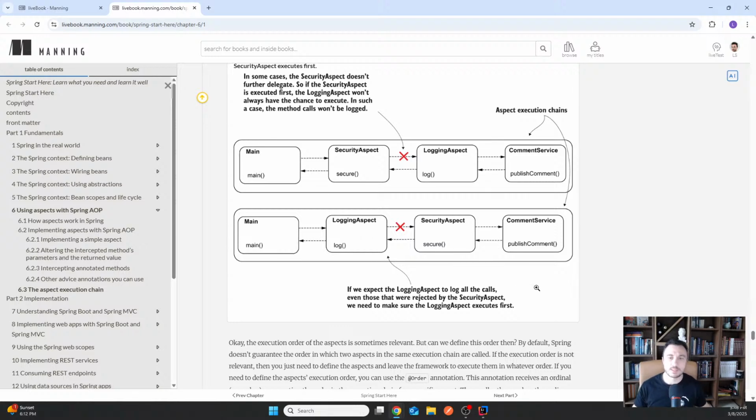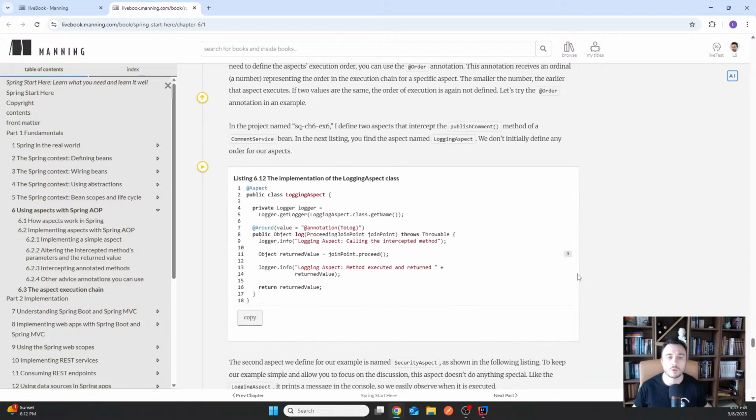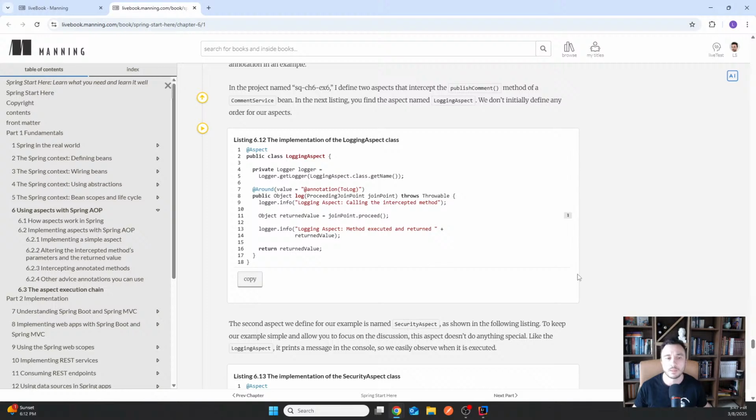And of course, this is just a simple demonstration, but the impact of not using properly the order of the aspects might lead into even more complicated situations. So usually you need to be very aware of how you define your aspects.